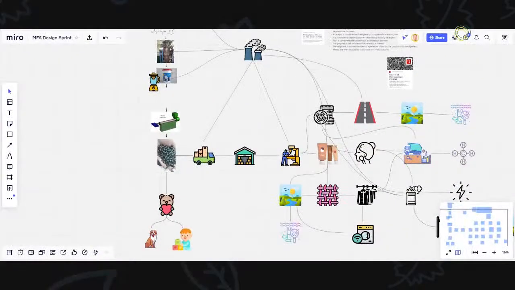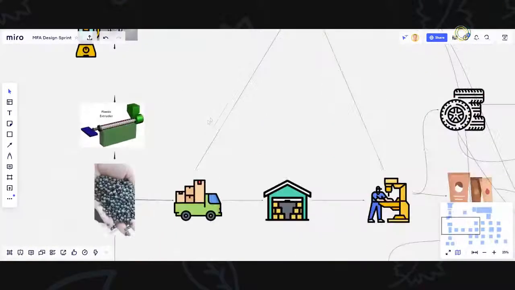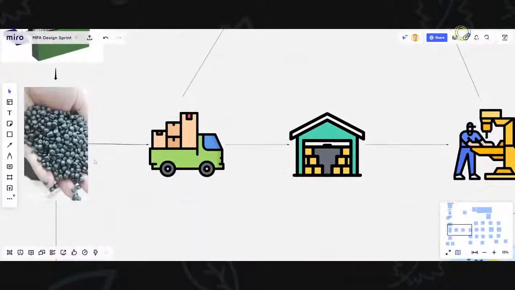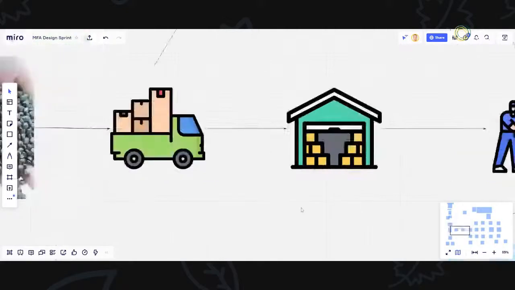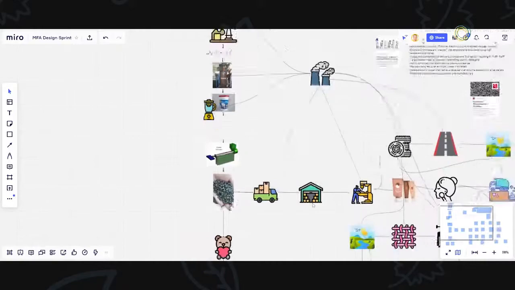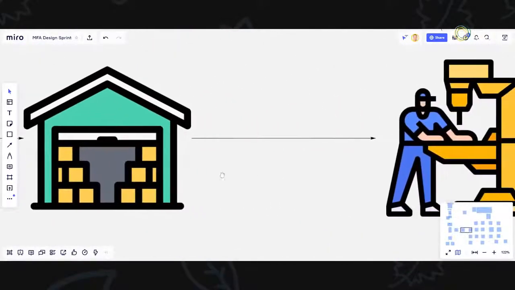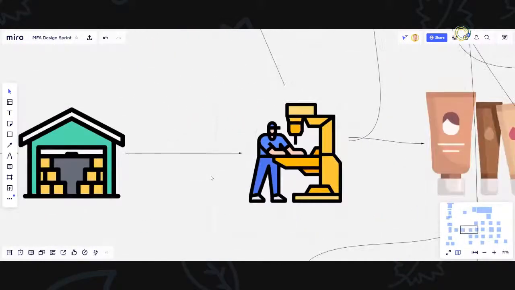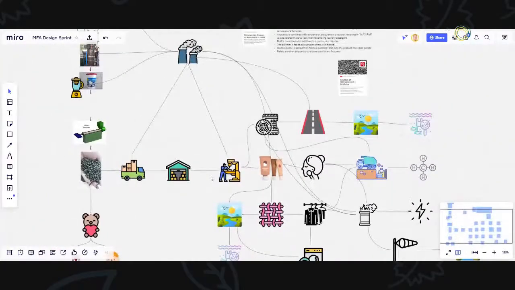Let me move this to this side. So we have the pellets, and we transport them to a warehouse. Of course, within that transport, we're creating all kinds of emissions. We see within the various parts of this process, we have emissions all over the place. So let's go back. We have our warehouse. And then we get to our manufacturing, where, of course, we have more emissions being produced.